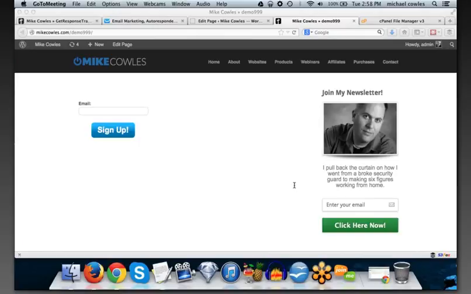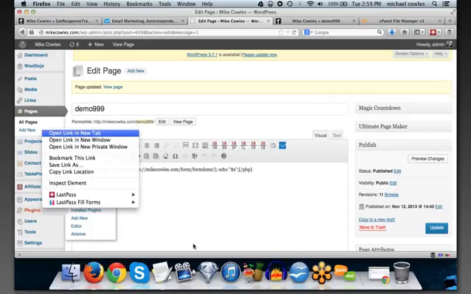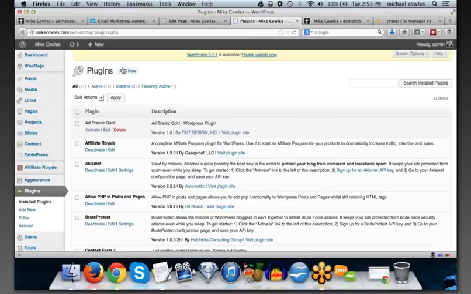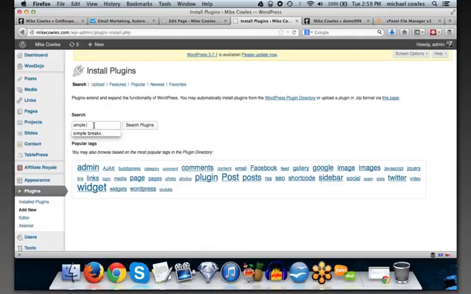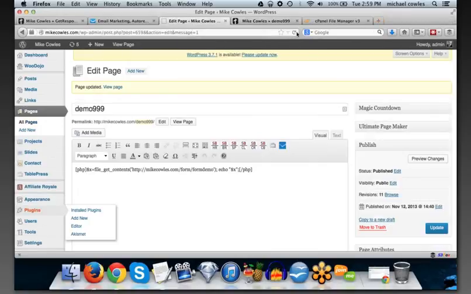All right. Sharon said, did you say you would give a link for Simple Breaks? All you have to do is, when you're in your plugin area and you want to add a new plugin, at the top of the page right here where it says Add New, click on that, and you just do a search for Simple Breaks. You can see it's already showing up here because I already have it installed. On yours, you would hit Install Now and then Activate, and that's it. And then you have all these different codes that you can use with it. So very, very cool, works great.